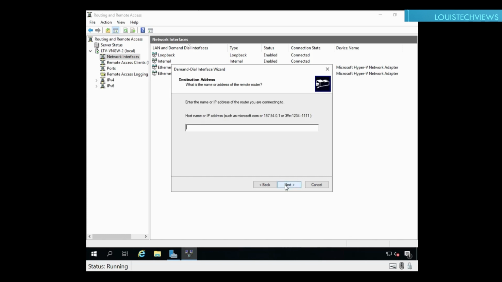So we're going to go next, and then it's going to ask for the host name or IP address associated with your virtual network gateway. So that's what you need to type in here. Back in the Azure Portal, when you provisioned your virtual network gateway, a public IP address would have been assigned to that. So that's what you need to put here in this section.